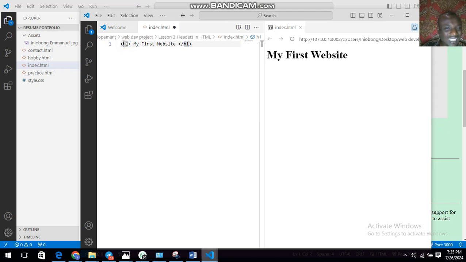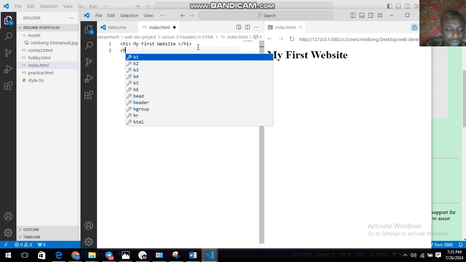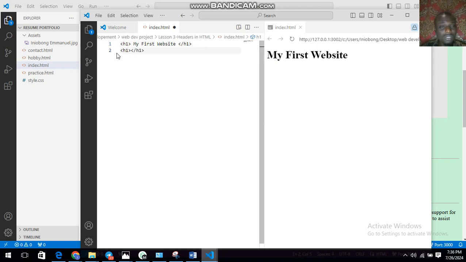The tag is what is in the angular bracket and the code that is in that angular bracket. This is angular bracket H1. Let me go angular bracket like this, H1. Can you see it? It even has a closing tag. So this is a heading element. H1 is a heading element.